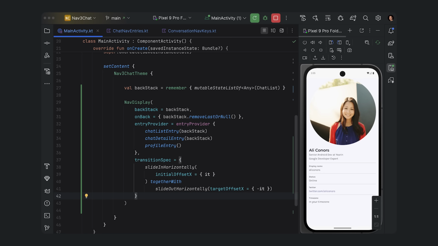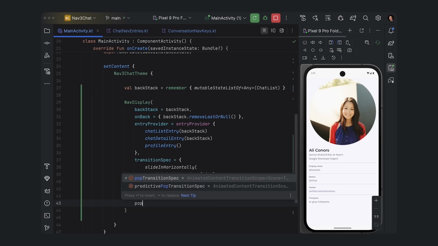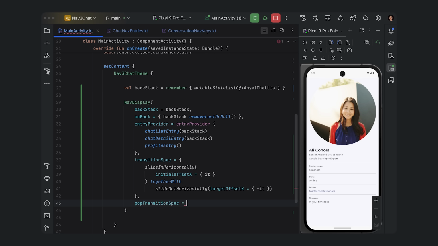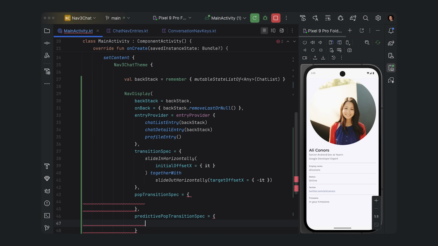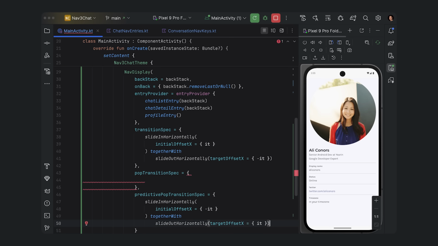Okay, and the thing about navigation is it's directional. So we can navigate forward to something and we can navigate back from that thing. And we need different animations for each direction of travel. Now, this is why NavDisplay offers other transition specs for when we go backwards. So we have a pop transition for when the user taps the back button. And we also have a predictive pop transition spec for the predictive back animation. And I'm going to use the same one for each one. So slide right, which is going to slide the content out to the right.